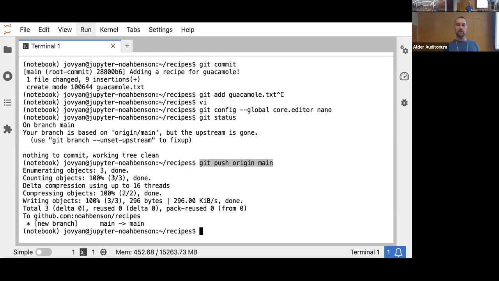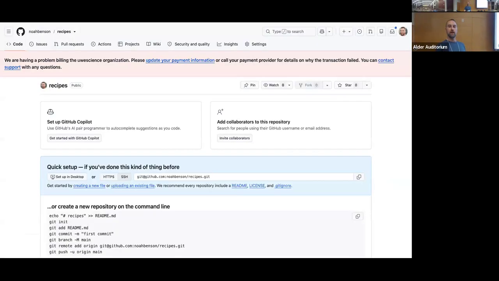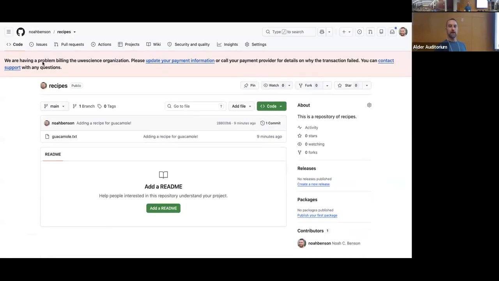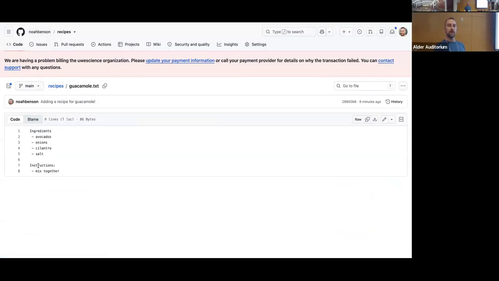And it's giving us all this information about what it's doing, mostly that it's writing stuff up to github.com, and it's making a new branch. Okay, so now that I've run this git push command, I can go back over here, and if I just reload this page, I can now see that there's a file, guacamole.txt here. And if I click into this file, I can see my simple little recipe here.